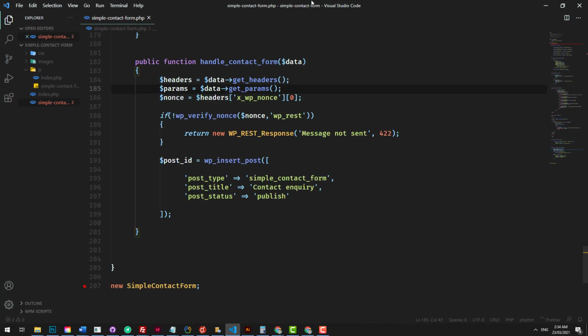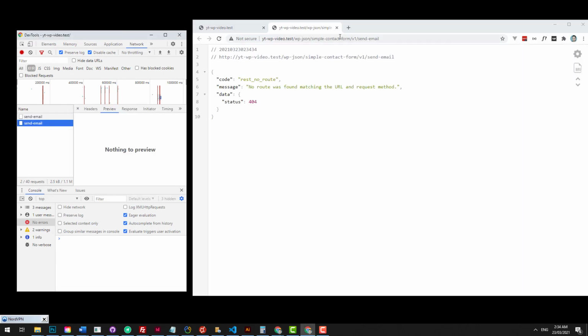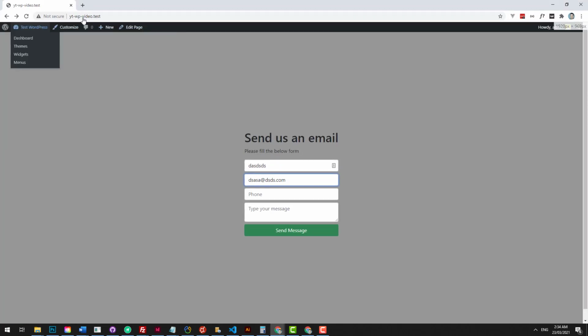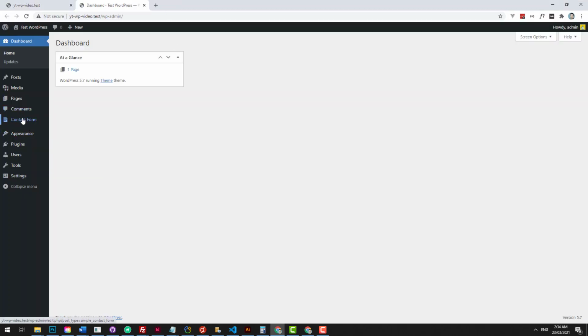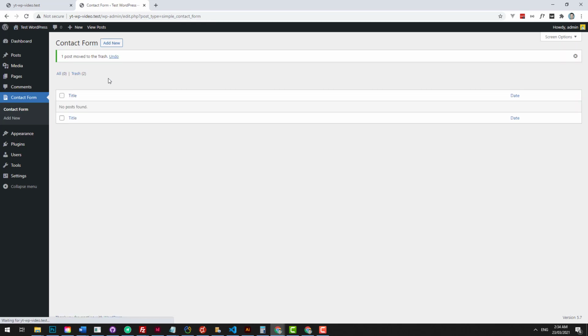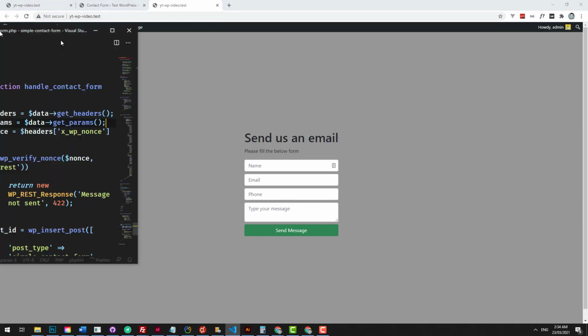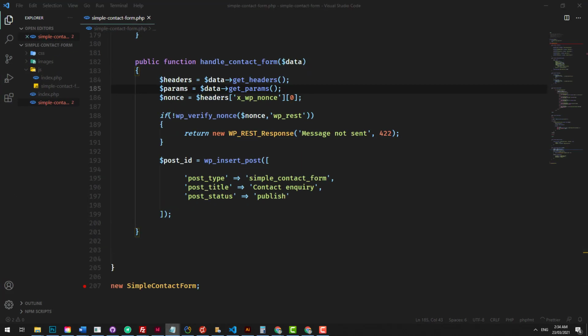So now when we submit, this information should be going into the backend. There was no response there, which is a good sign. So let's go back. Let's go to our contact form. There we go. We have 2 inquiries, but they have absolutely nothing in it. So obviously we're going to be putting the data in there through custom meta fields. I'll just delete them.